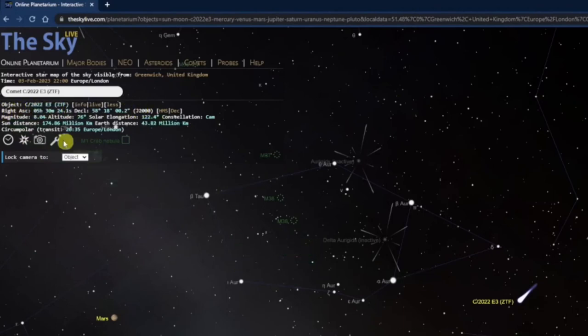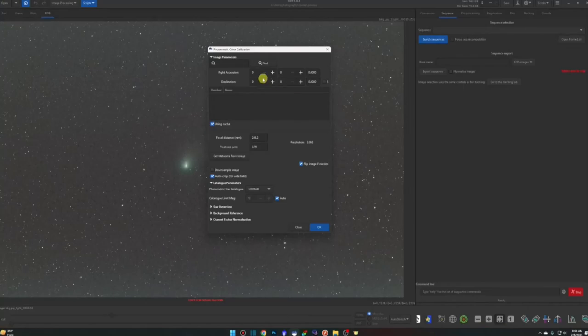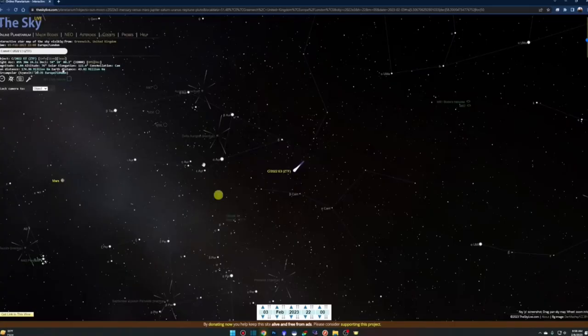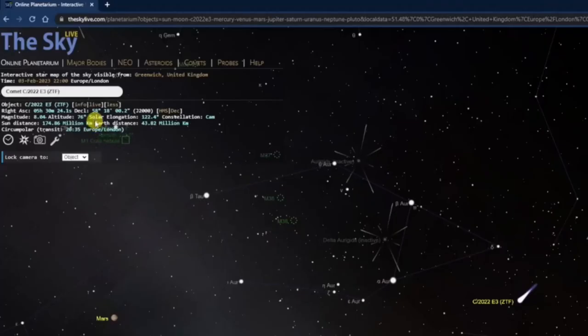The first one we need is right ascension, which is 5 hours and 30 minutes. So back into Siril, 5 hours and 30 minutes. And now we need to get the declination, which is 58 degrees and 18 minutes.